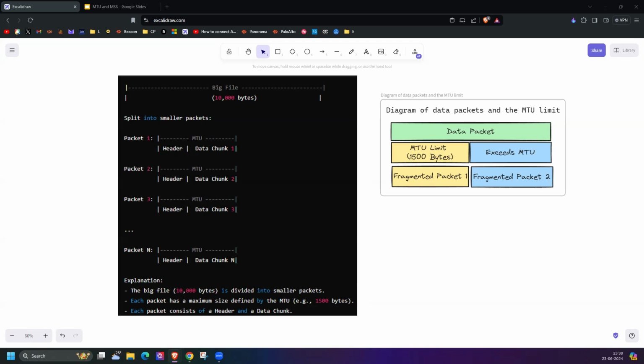Now let's discuss what is MTU. So first up, let's talk about the MTU, which stands for maximum transmission unit. Think of MTU as the maximum size of a package that can be sent over a network.